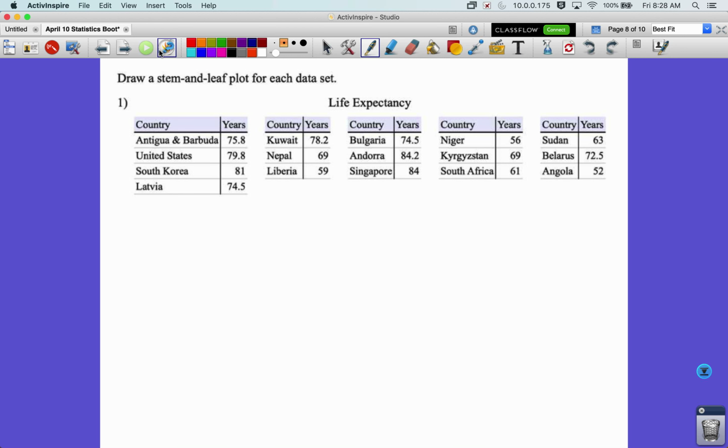All right, let's see if we can go the other direction. Here we've got a bunch of data. We want to construct a stem and leaf plot for this data set. So I need to pick some reasonable values for the stem, which means I got to look through the data a little bit.